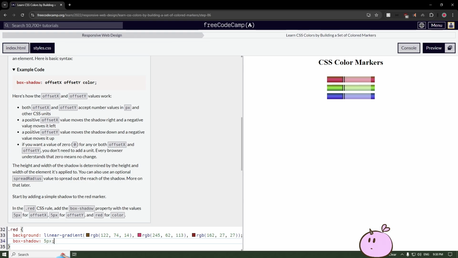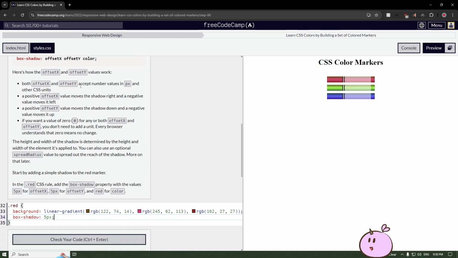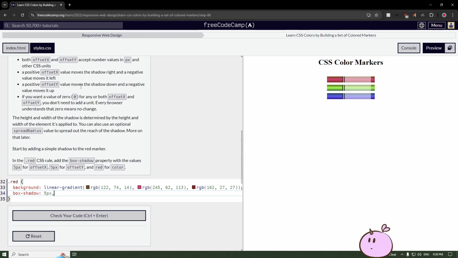Okay, and then 5px for offset y, and then the color, which is red. All right. So basically, that's the box shadow.